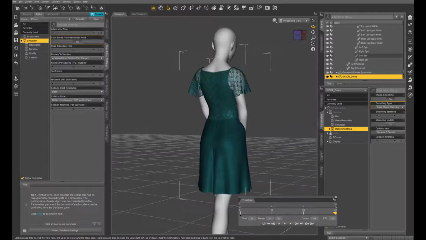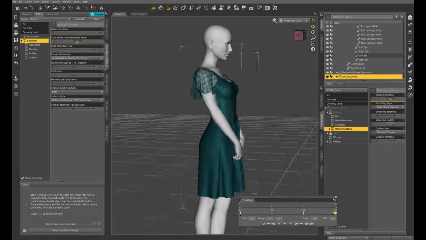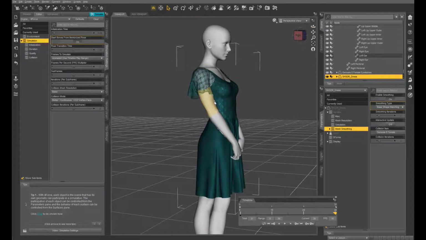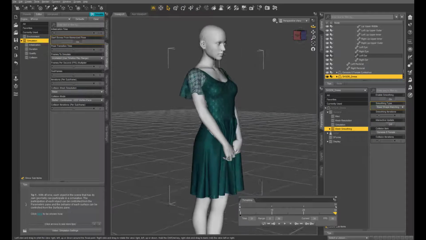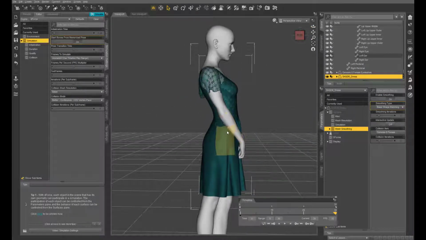On the other hand, this pose does have a few issues because here is not enough space between arm and torso. Here we have the poke through.